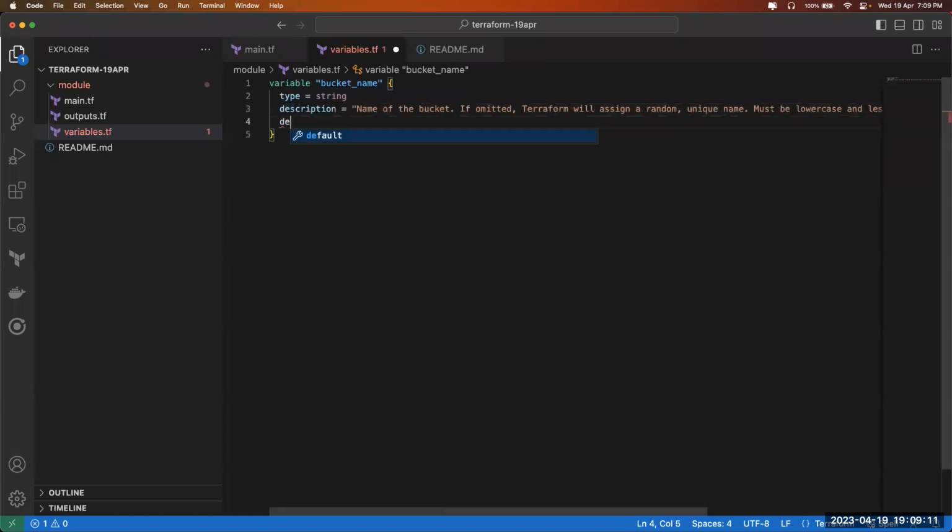And basically, if you want, you can also give something known as default. I basically do default because in case someone is not passing the specific variable, it would give some default value. And this can be absolutely anything. It can be something like, let's say here, Ankit bucket 19 APR 2023. It can be anything, it depends on you.